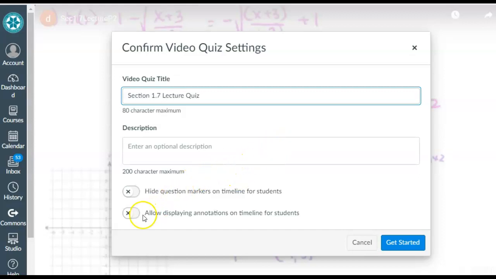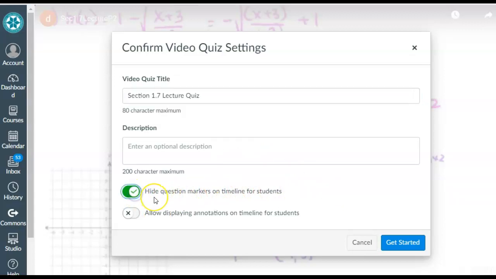And you have some choices. The default is to show the students where the quizzes are within the video, so we'll show a little question mark as they're going, or you can hide it so they don't know where the quizzes are. It's up to you. The advantage of hiding is that the students will not go directly to the quiz and skip all the other lecture.